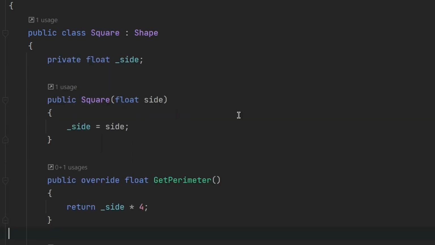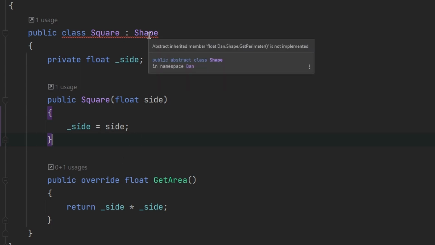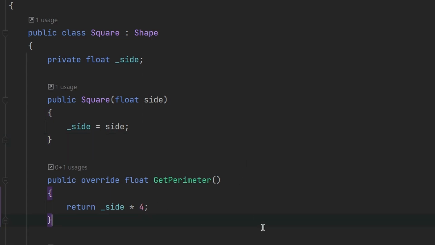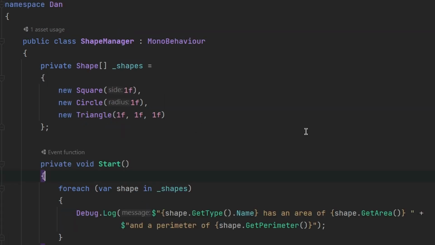Now it is required for every single class which inherits from the shape class to contain these two methods. If we try and remove one of the methods, as you can see, we get an error because we haven't implemented all of the members of the shape class. This is exactly what we want, because we want each shape to have these functions. Otherwise, we might get errors in our shape manager class when calling these functions from a shape class, as we're doing.